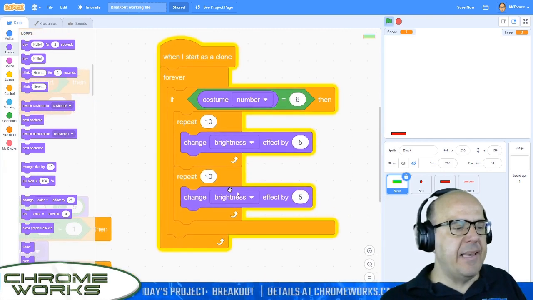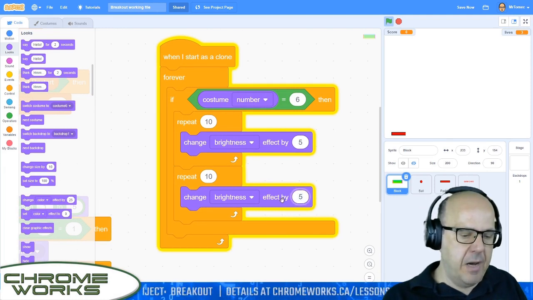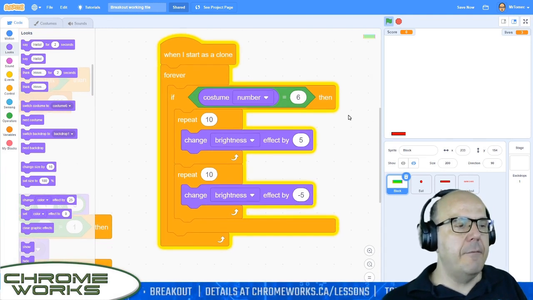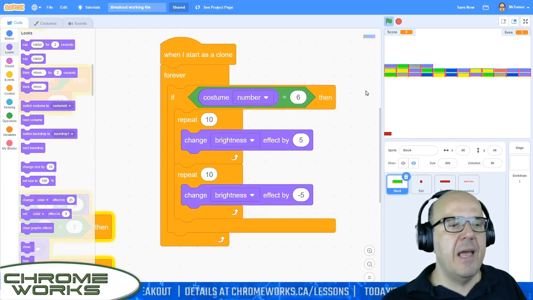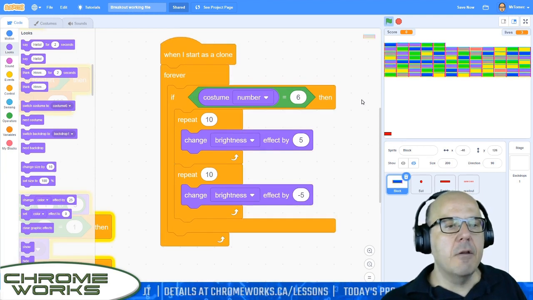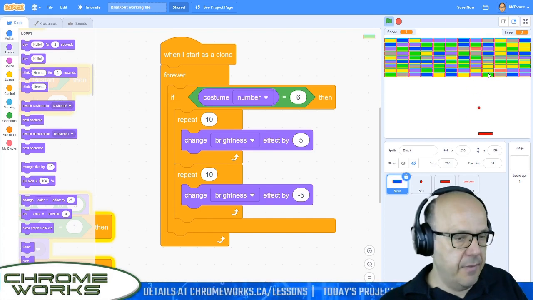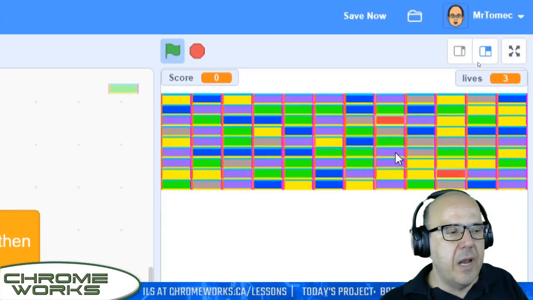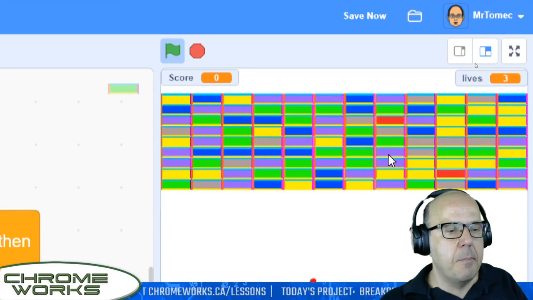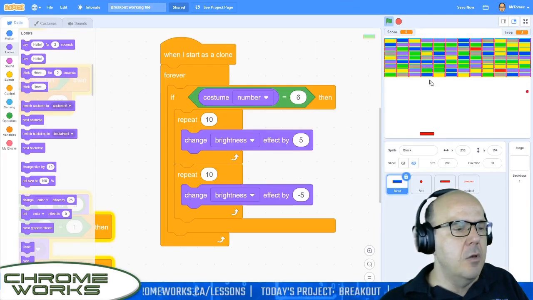And when we come back down the other side of the curve here, we're going to change our brightness by -5 to bring it back to normal again. Let's go have a look at that. Click green flag. You can see there's our magic red blocks. You can see that they are glowing red a little bit, just to tell you that there's something special going on with those guys.